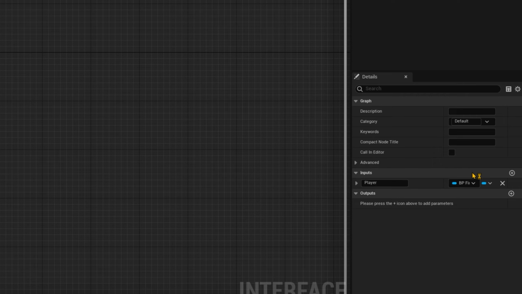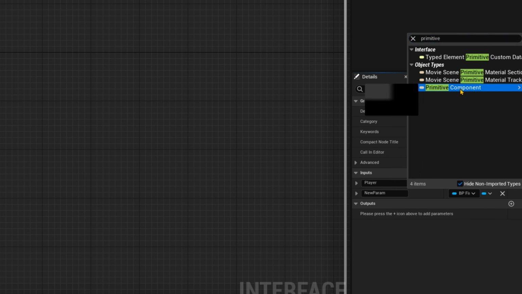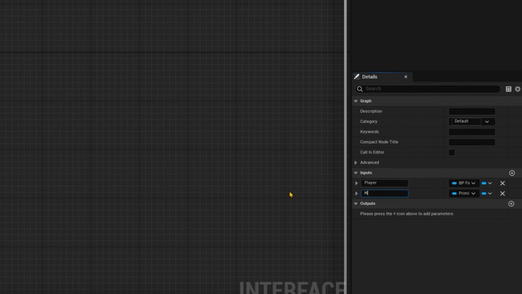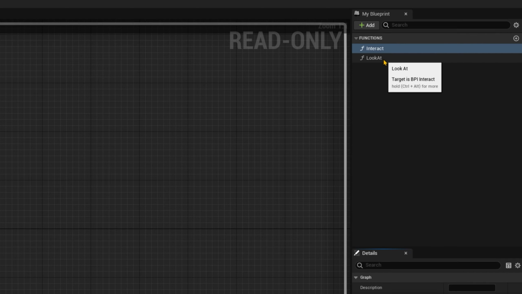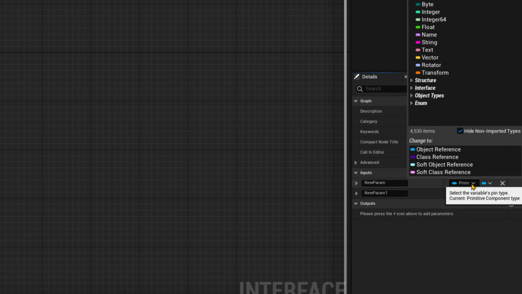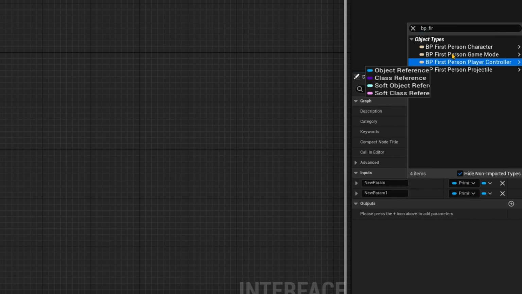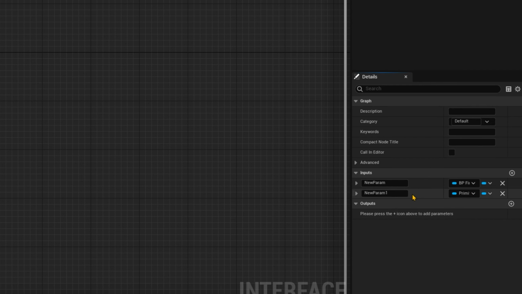The next input we want to add is a component. This will be of type primitive component. We'll call this hit component. This may be useful in the future for some more advanced interactions. Have that for interact and also for this. Add two more inputs here. Blueprint, first person character. Object reference, this will be our player again. And our hit component.